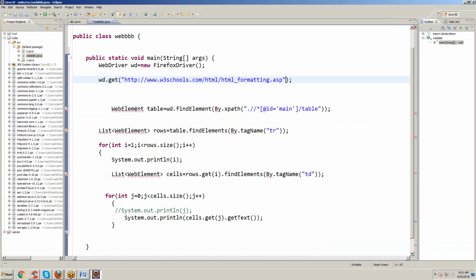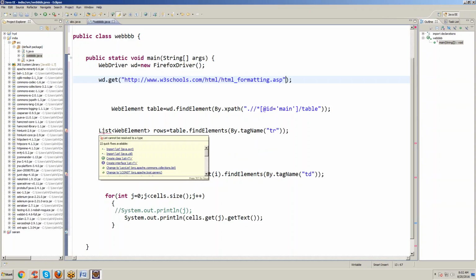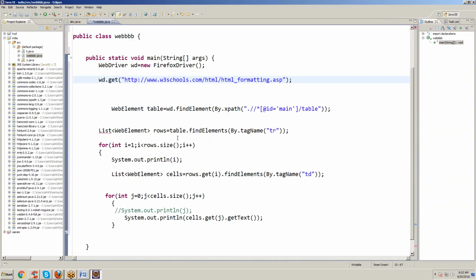Alright. So WebElement table equal to wd.findElement by XPath. I am giving the table XPath. Next I need tr data. List of WebElement rows equal to table.findElements by tag name tr.